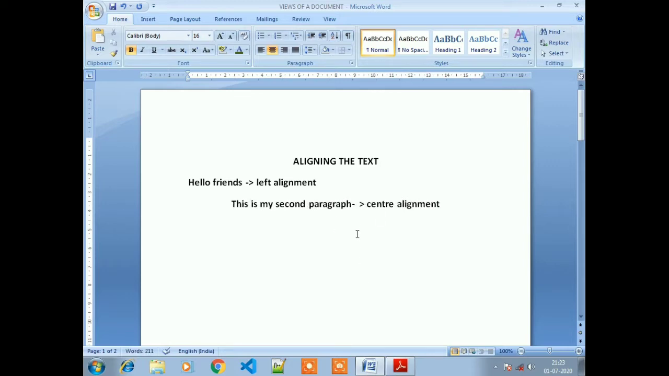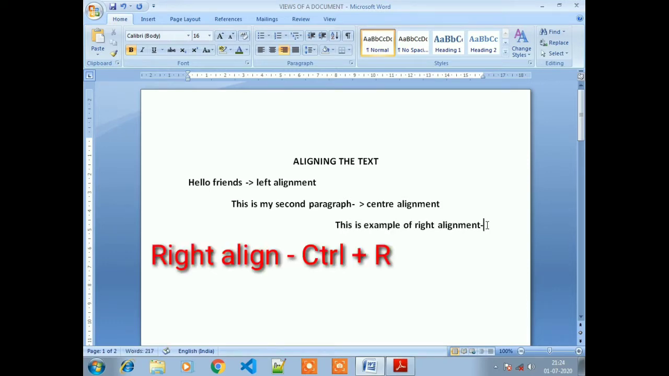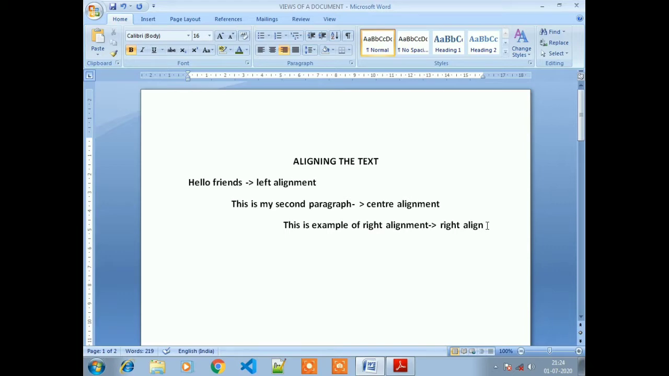Now next we have right alignment, and when we click on the right alignment option, the cursor is blinking at the right side of the document and we can start typing. So we can see this is, now we can see we are typing from the right side. That means this is the use of right alignment.